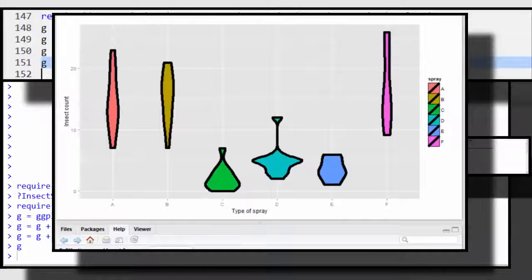Okay, so here's my violin plot. You see there are sprays labeled A, B, C, D, E, and F. And you can see the insect counts. I presume they applied each spray to numerous batches of insects, and it's unfortunate they're not telling me whether the count is the number alive or the number dead, so we don't know if this is a better spray, let's say it's a mosquito spray or something like that, because no one likes mosquitoes.